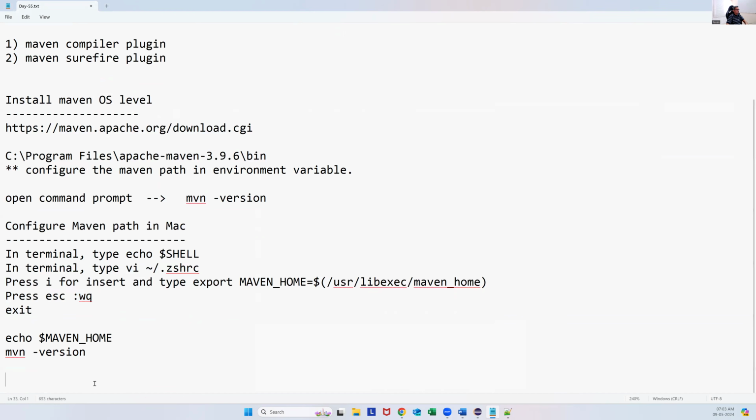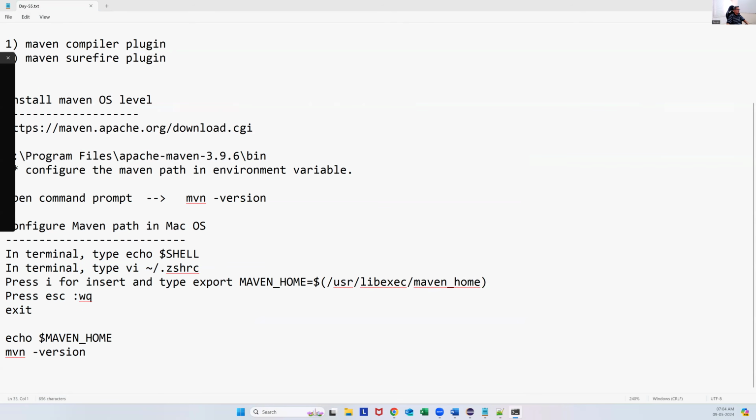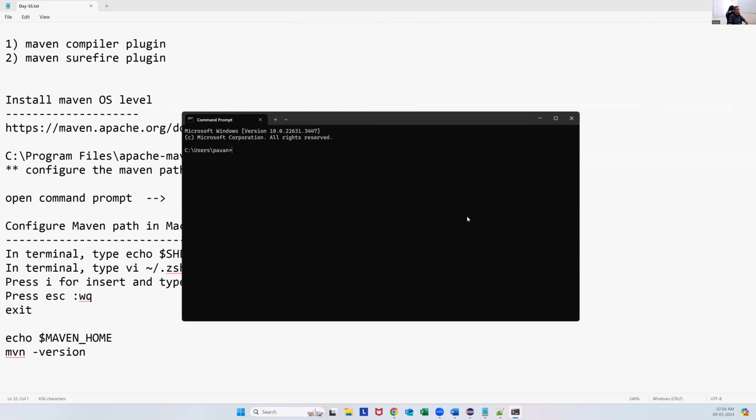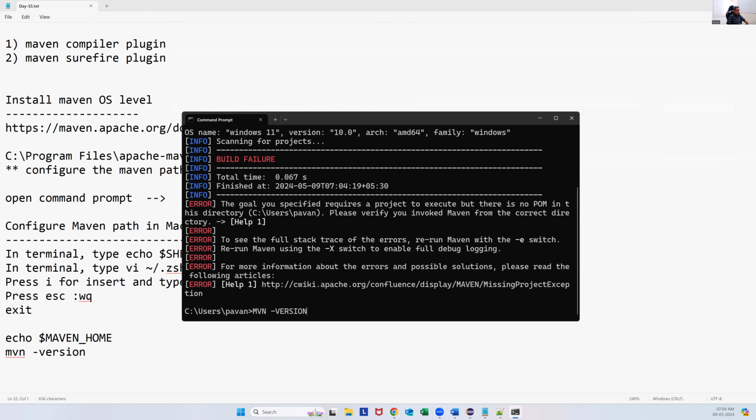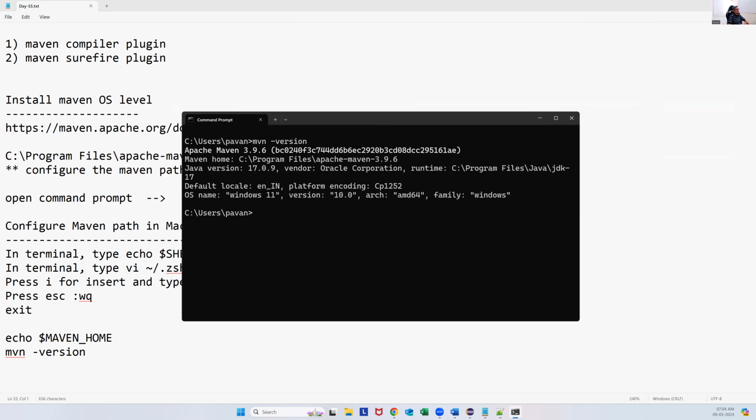And then come to the command prompt and execute this command. This will show you the Maven home path, and this will show you the Maven version. So these are the steps you can execute on Mac OS. All right, so now once you have the Maven software, we already verified. If I go back to the command prompt, mvn -version is the command, all lowercase characters. mvn -version. Done. This will show you the output.